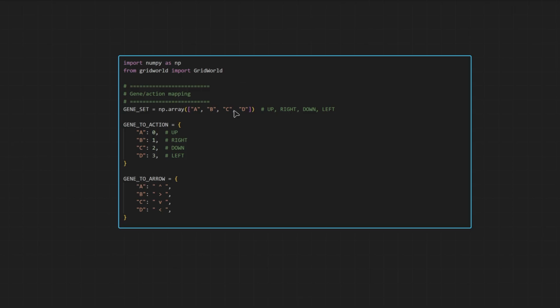Then we define an array here that is the gene set. This is simply the 4 possible letters of our chromosome. These are the genes of our chromosomes that represent our 4 actions. Then we have a couple of dictionaries. We have a gene to action dictionary that takes as input the letter and returns an integer, and this will be used in our GridWorld environment that takes only integers. It doesn't take letters as input.